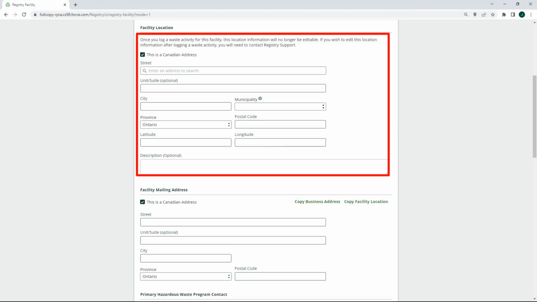Next, we move down to the Facility Location section of the form. Here you need to enter the address for the spill site, remembering to select the checkbox if the spill is located in Canada. Note as you type in the street field, possible matching address options will appear and if selected, will complete the other address fields for you. For Canadian addresses, do pay attention to the municipality field as it does not autocomplete based on the street address.